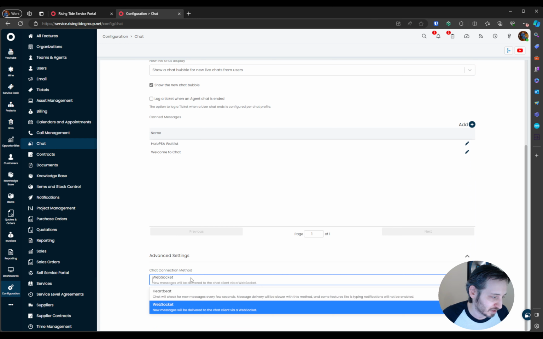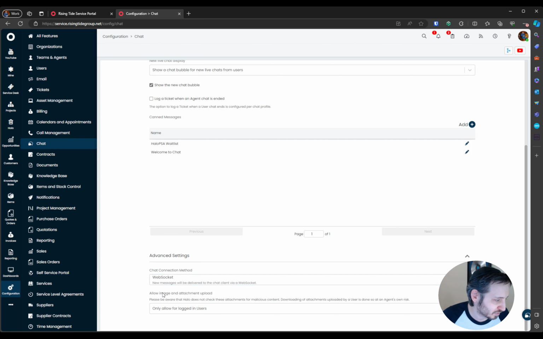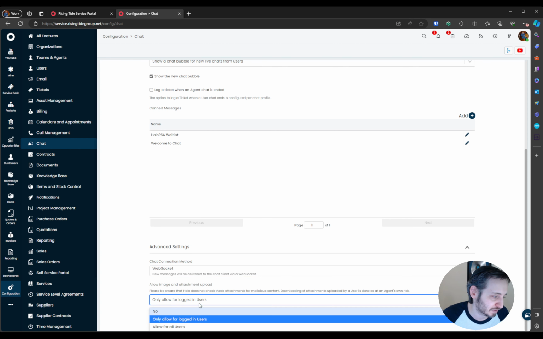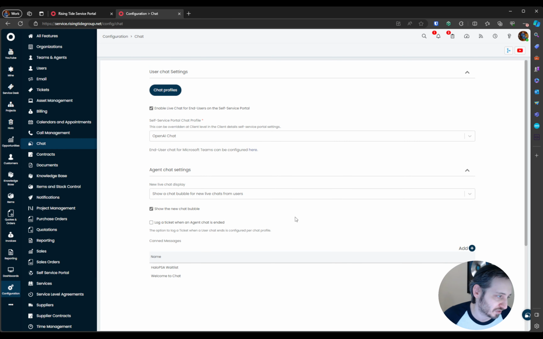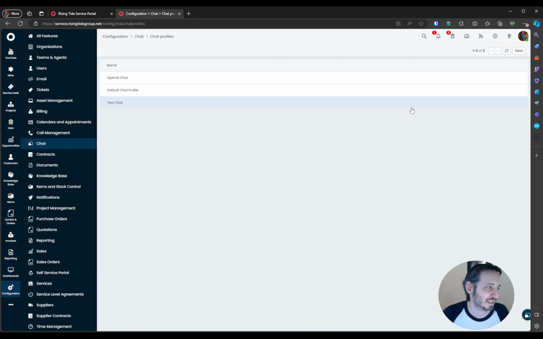We are using WebSockets, the newer version for message delivery. And we are allowing image and upload attachments by default to only be for logged in users. We don't want someone who's not logged in to be able to start uploading malicious stuff or anything like that. So let's go take a look at our chat profiles and see how we're configured.